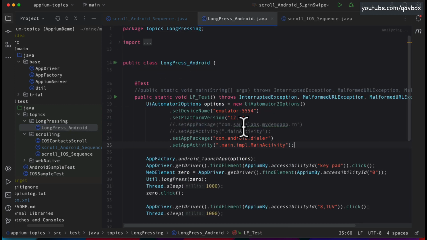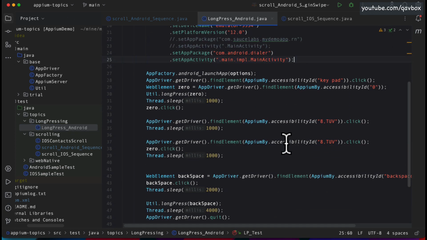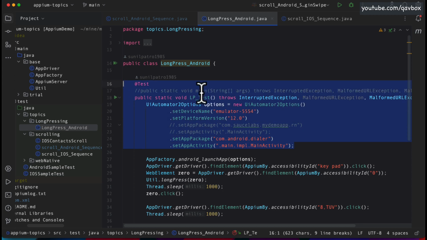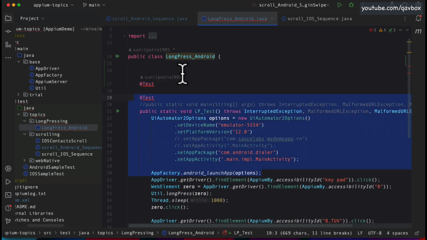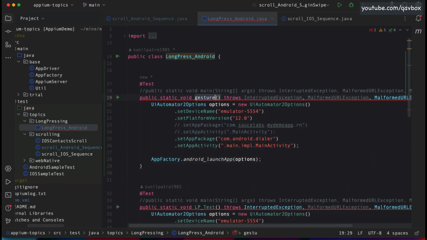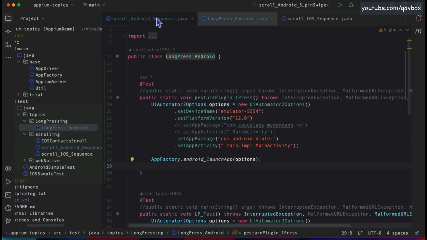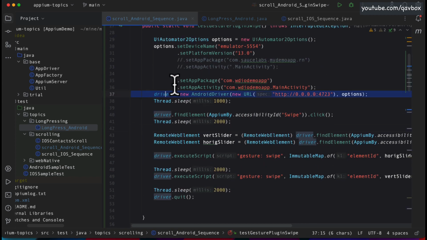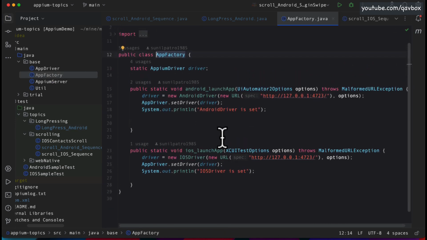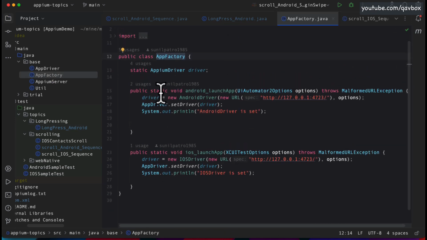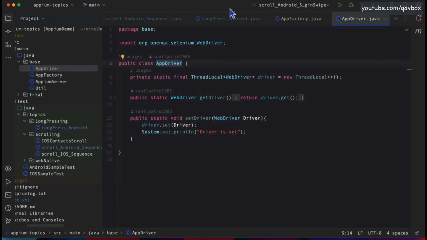Now let me take you to the long press. In this case, again the same thing. I will just copy paste this entire thing. Instead of driver equal to new Android driver, which we were doing here, we can take directly this Android launch app, which, if you guys remember, we have written this logic into the app factory so that this driver object can be shared across my project. You can see this setter and getter.